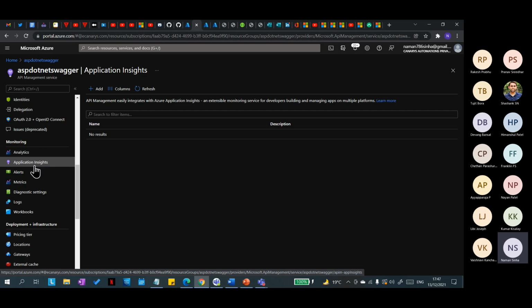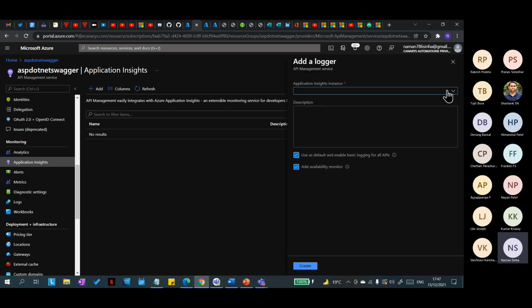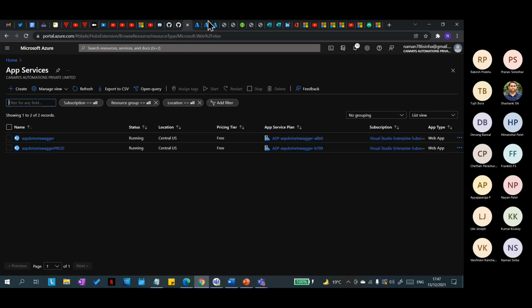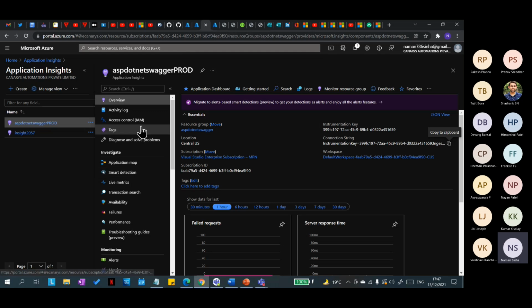We will give them the key of that Application Insights, which is associated with this one. So we can add an instance; I will see two of them, and I can add one of them as an instance. Then what essentially starts happening is that this Application Insights is in turn connected to a Log Analytics workspace, which we can see from here.